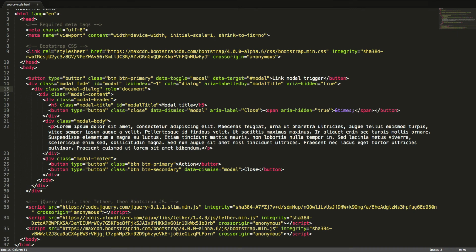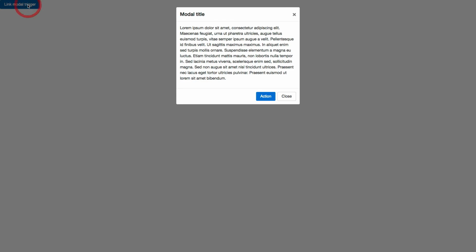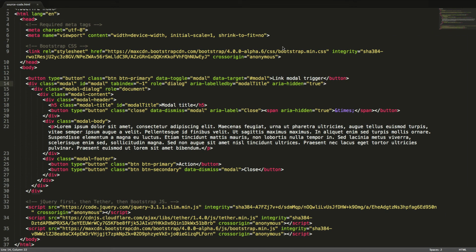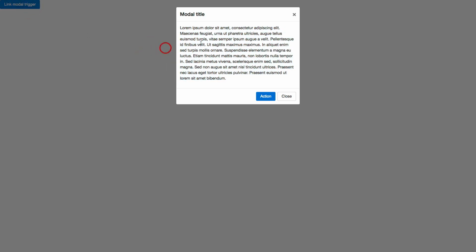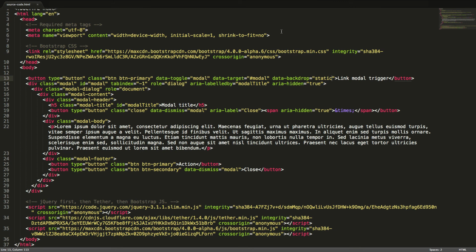We can remove the fade animation of our modal by removing the fade class from our modal container. Now, when we look at it in the browser, the modal will appear without any animation. We can also remove the backdrop functionality of our modal so that it won't close when clicking outside of the modal. To do this, we add the data-backdrop attribute with the value static to our trigger button. As we can see now, nothing happens when we click outside of our modal. We'll remove our attribute again.